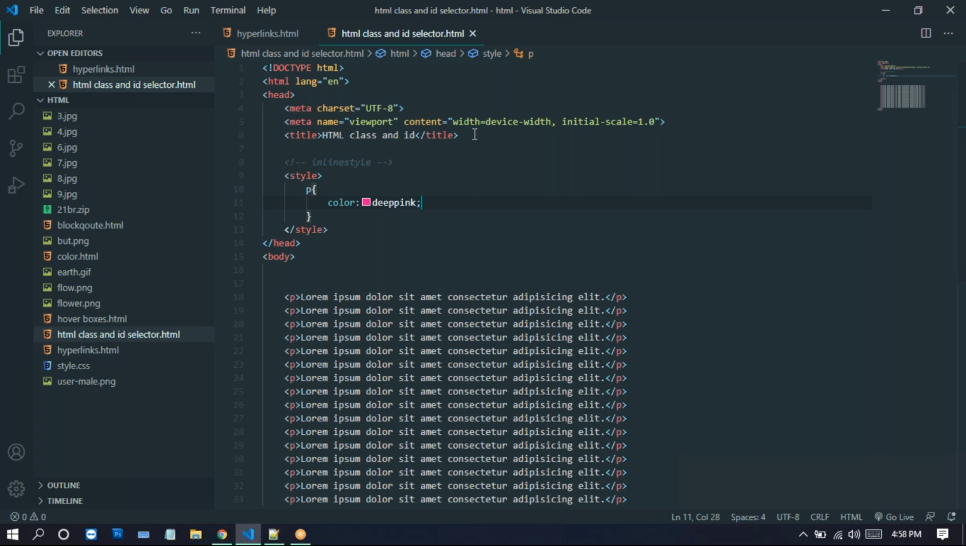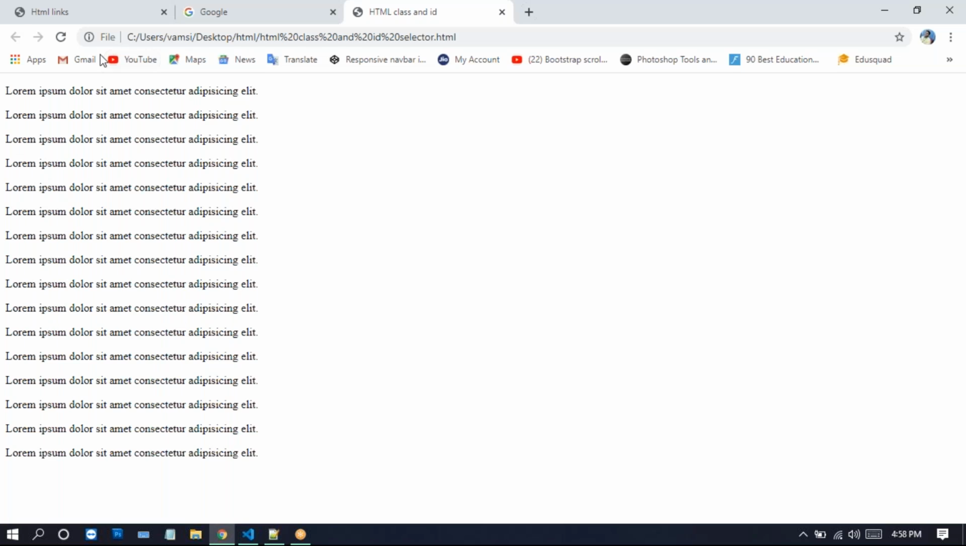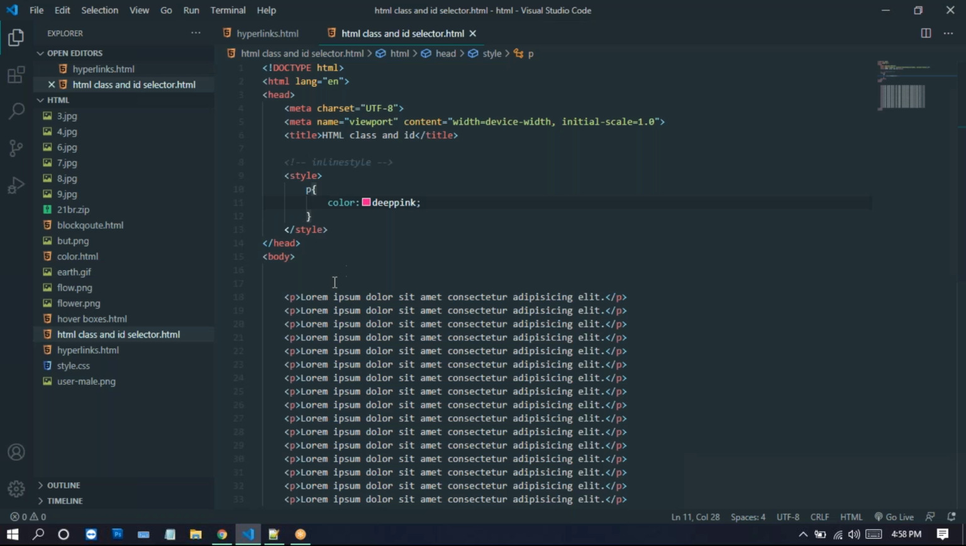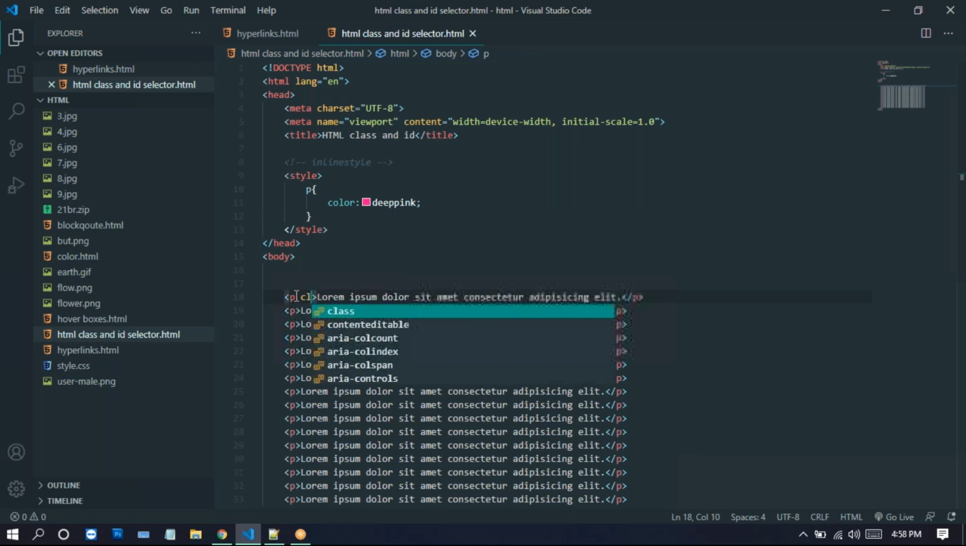Look at this one, we have multiple paragraphs here. If you write the tag-based selector, it will apply deep pink to all the paragraphs, so it will affect all of them. If you don't want to affect all these paragraphs, we need to create one class for these paragraphs. Here I'm creating the class.